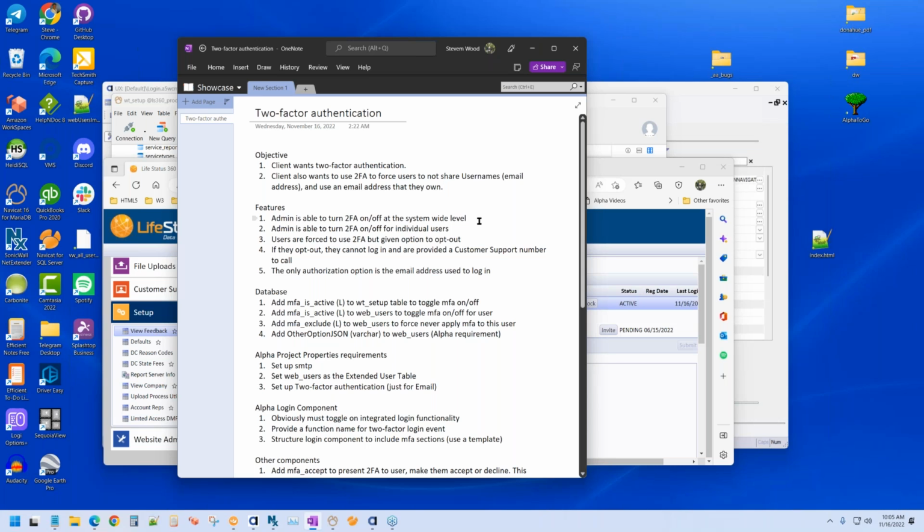So some of the features are things that they didn't necessarily ask for, but I included them because it made sense. The administrator is able to turn two-factor authentication on or off at a system level. In fact, I've already done all the work to program this for the client. It's up there and installed and ready to go, but it's turned off at the moment. After they announce it to their clients, telling them it's coming in 15 days or 5 days, and get them prepared and tell them the requirements, once they're ready to go live, they'll toggle it on and it'll be on system-wide.